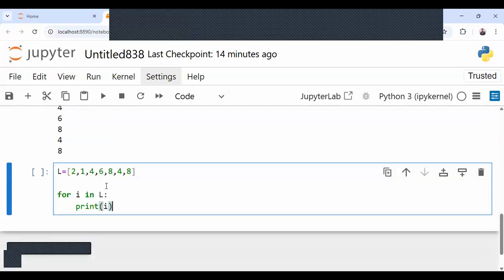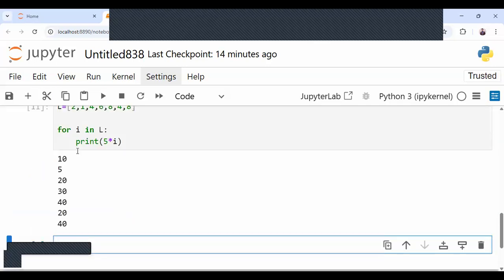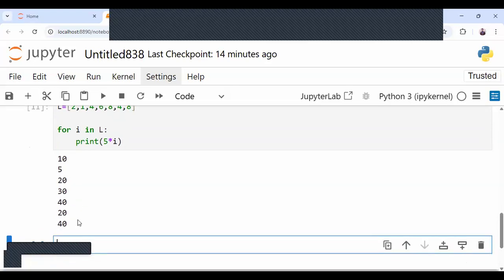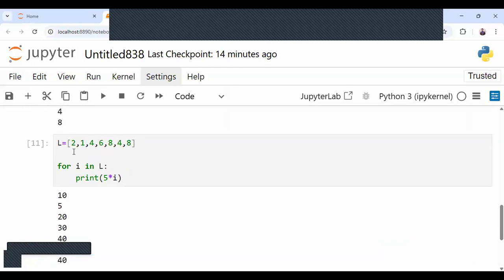Now I can do something more than just printing. Let's say I just want to multiply this by 5 in each iteration and print. If you run this, you can see it gives 5 times the value. 2 times 5 is 10. 1 times 5 is 5. 4 times 5 is 20. 6 times 5 is 30. Likewise. In each iteration the value is multiplied by 5 and printed. That is what happens in the for loop.